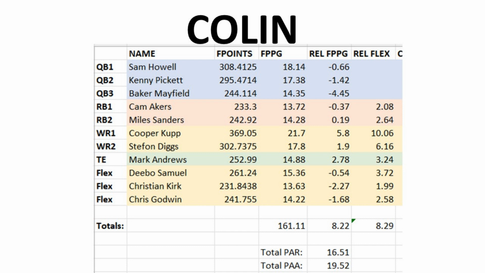I think Cam Akers and Miles Sanders, not much competition. Cam Akers finished strong last year, so I think he'll be a middle of the road starting running back. Same with Miles Sanders. Sam Howell is a little egregious maybe because he's sitting right on that QB1, QB2 line, but he's one of my guys this year. I own him in every 2 QB league I'm in. I'm just high on my team.